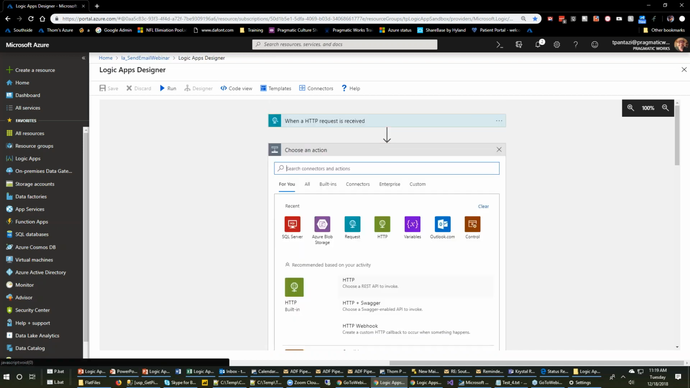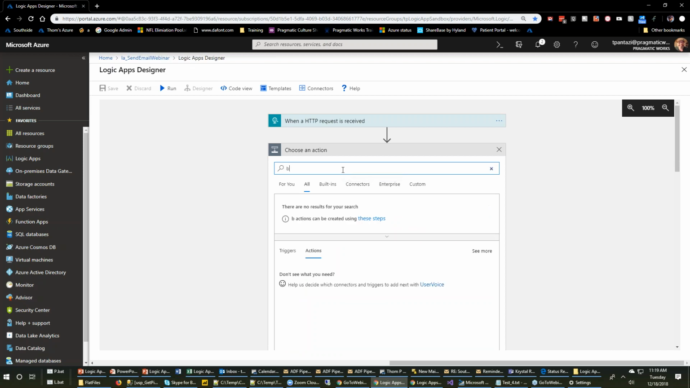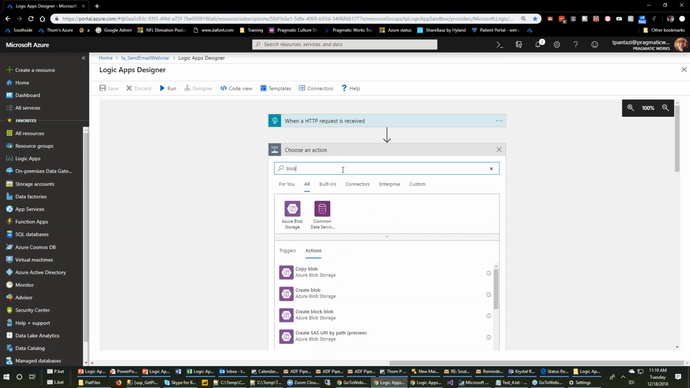In this case, to add an action, this would be a Blob Storage action, and you'll notice it remembers the recent things you do up here. If you can't find what you're looking for, you're not sure what it is, you can search and it'll start to find things. So if I said blob up here, it would start showing me what I can do with blobs.